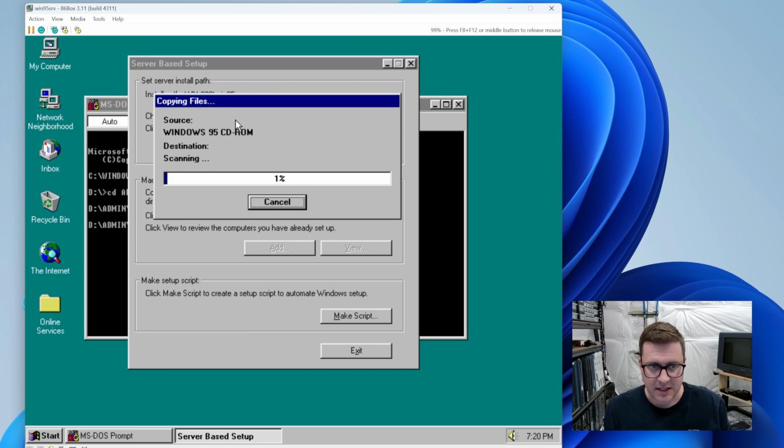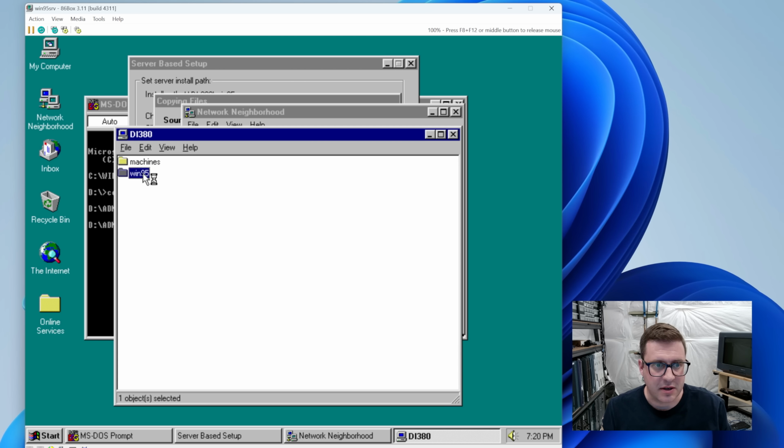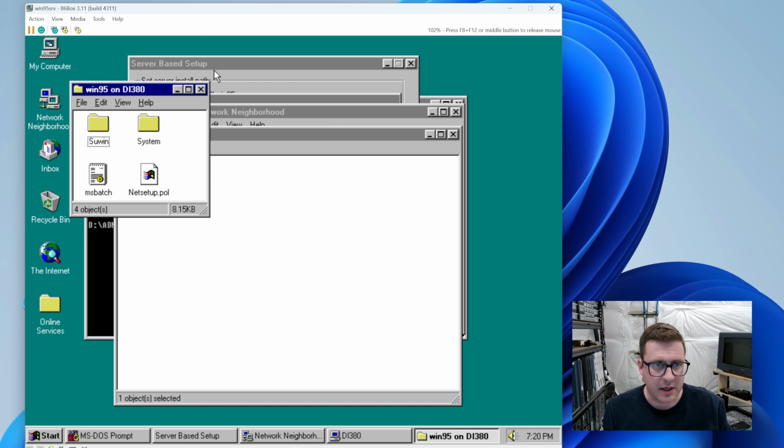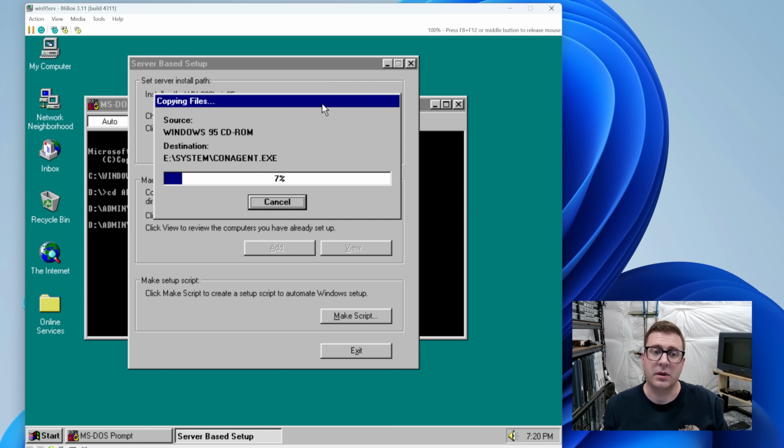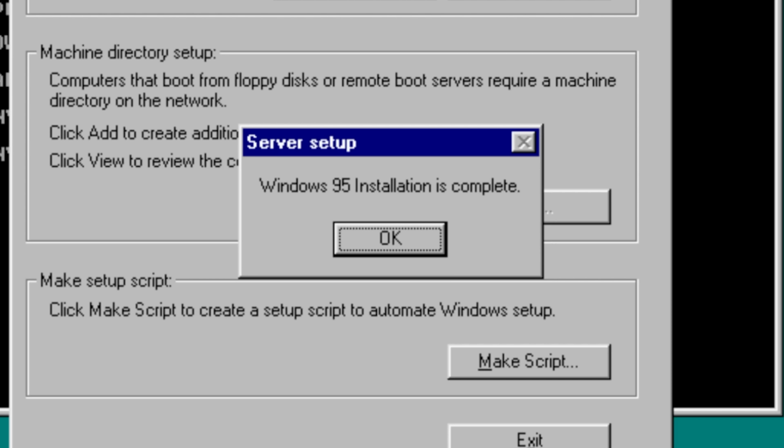We are copying the files from the CD-ROM over to that share folder. I suppose we can probably see it in progress. Load up the Windows 95 share here. Yep, stuff is showing up. Excellent. I will come back when this is wrapped up. Excellent. Completed successfully. We're about to really get into the thick of the operation here.